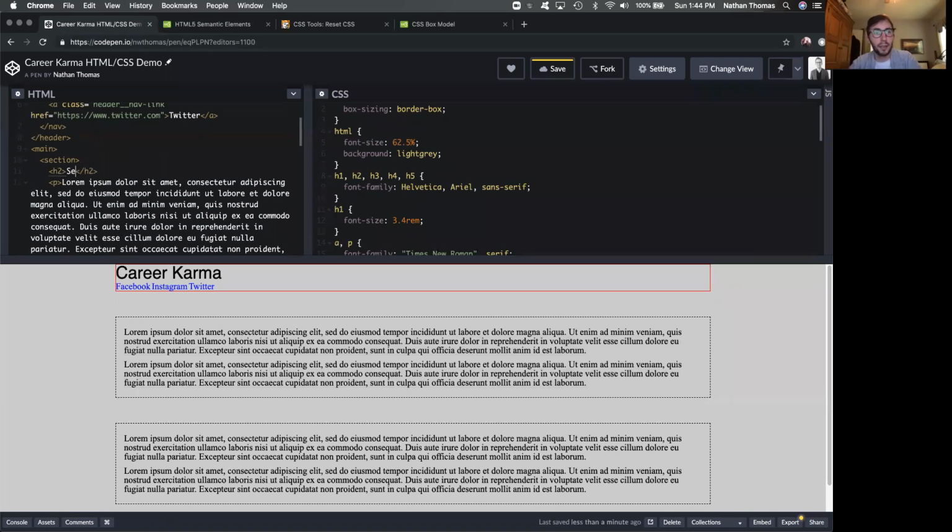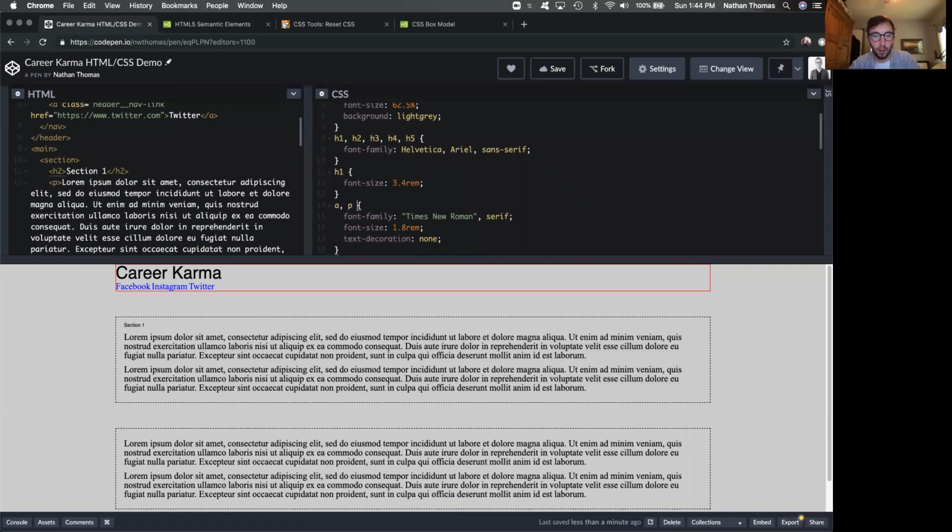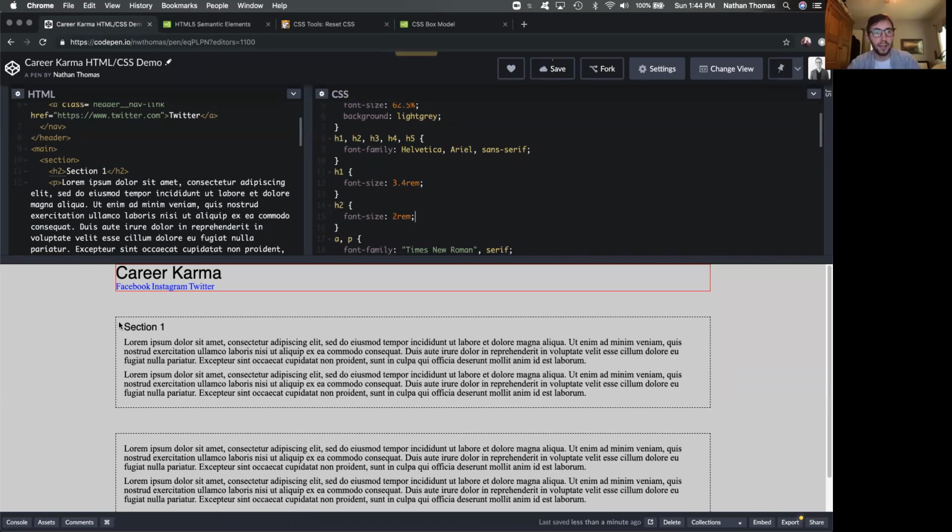We're going to say section 1, okay? And we're going to save that. Boom, look at that, section 1. I'm actually going to come over here and throw on an H2, and we're going to define the font size as like 2rem. Okay, so we've got a headline tag here.